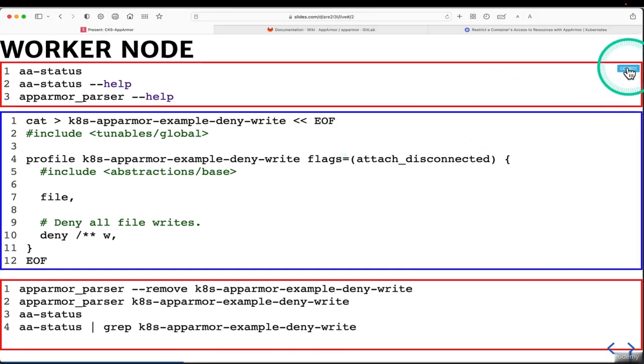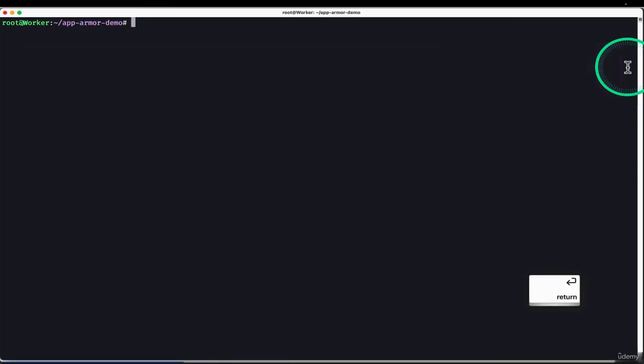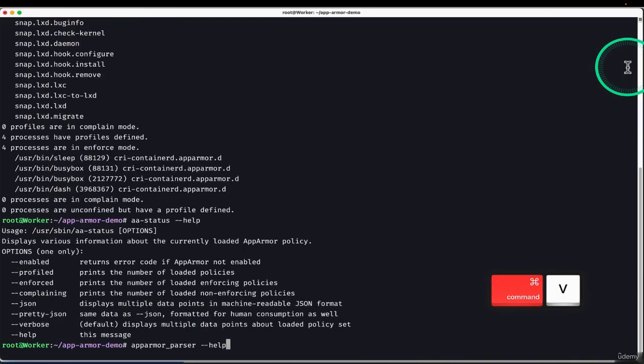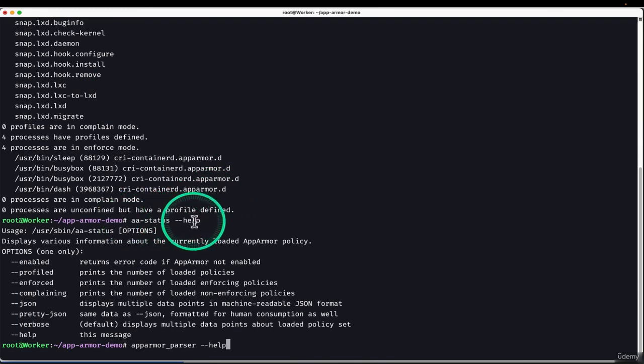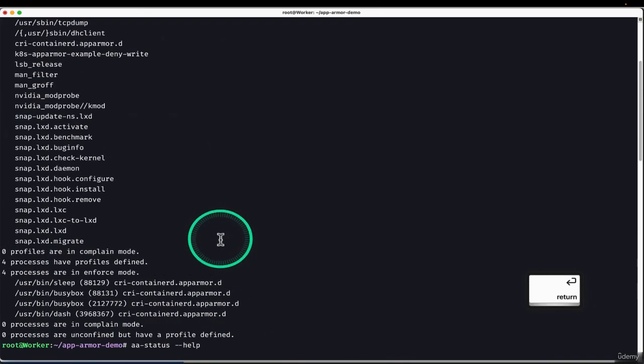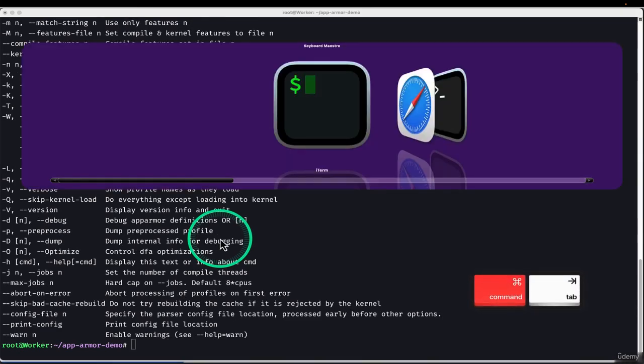So I'll just copy this and go to my worker node. Here I'm on my worker node, and first I ran aa-status, and it shows the AppArmor module is loaded and all the profiles. Second, as I mentioned, --help, so you will see what flags you can provide, enable, profile, all those things. And last one is apparmor_parser --help, and you can see all the flags. You can read through it leisurely after the demo.